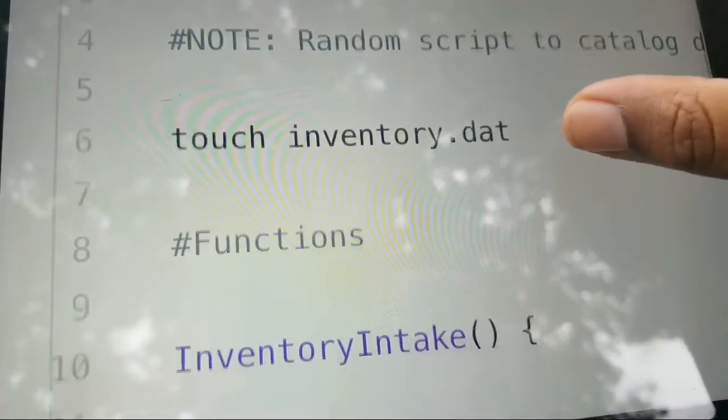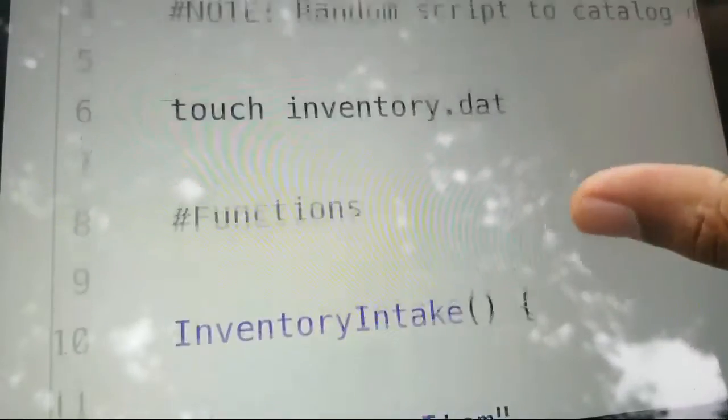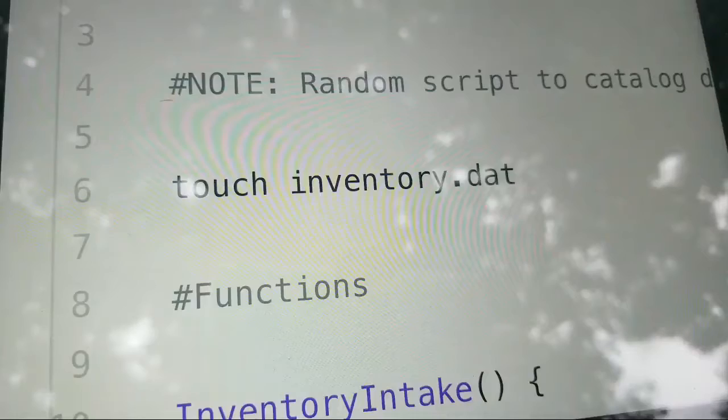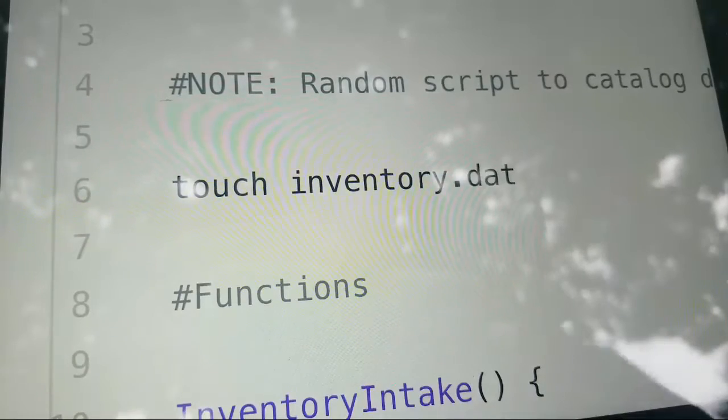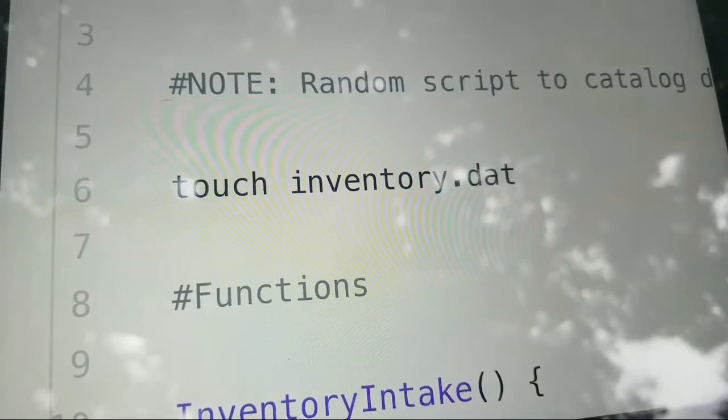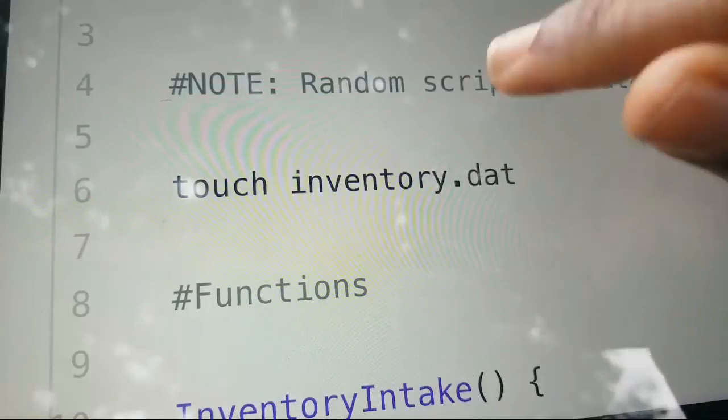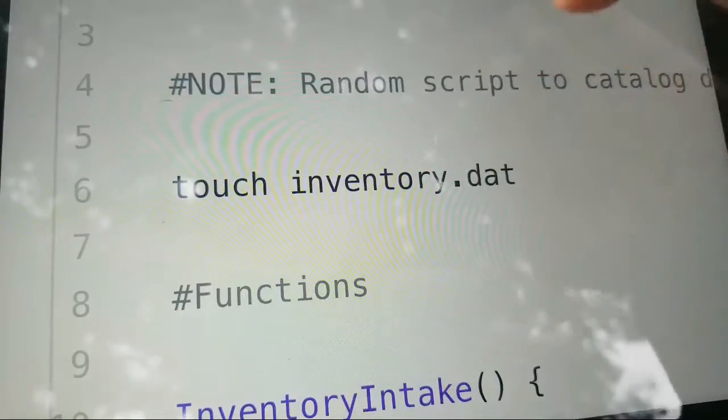Anyway, so touch inventory.dat. What is an inventory.dat file, first of all? Obviously, I'm sure most of you figured this out already. The inventory.dat file is your inventory. Hopefully you guys can hear me well. Remember, the first step is create an inventory. The second step is establish what you have most of. That's what this project is. So this is the file where the inventory is going to live.